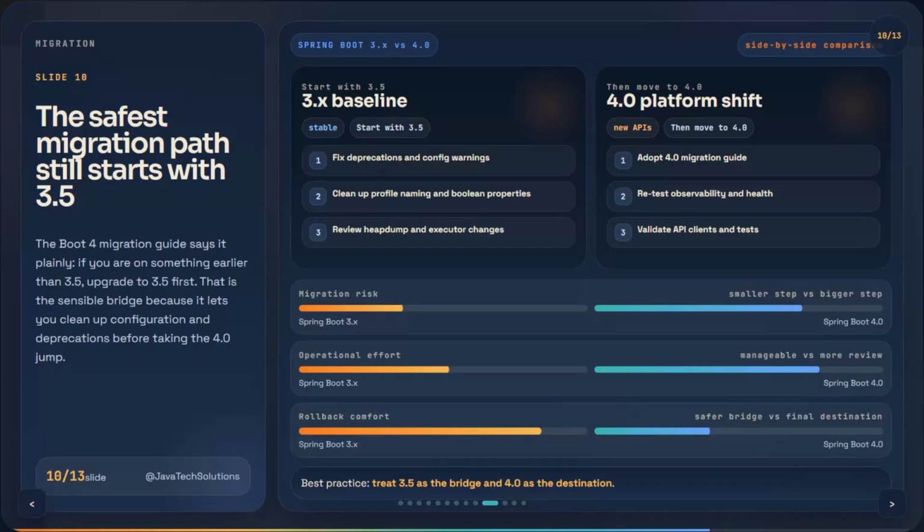You reduce risk, keep rollback options healthier, and avoid mixing too many platform changes at once. The upgrade is not just about code, it is also about confidence.